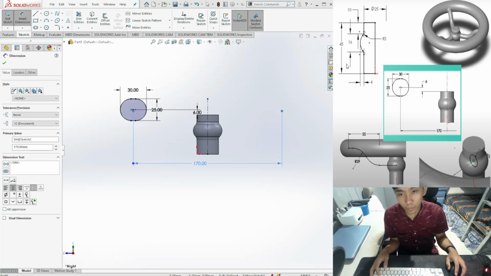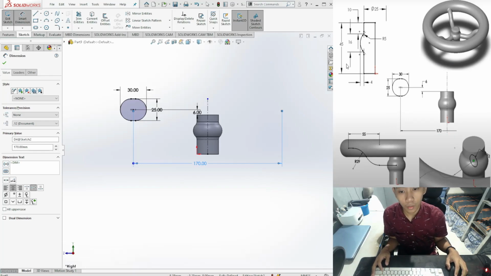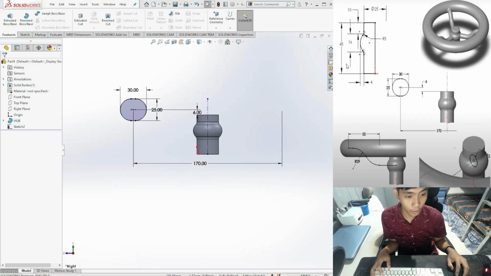Okay, now that we're done with that, it's time to proceed with the Revolve tool. The Revolve tool would make our rim revolve around this hub so that we can create a circle that would look like the one on the image. We can do that by clicking on Revolve.